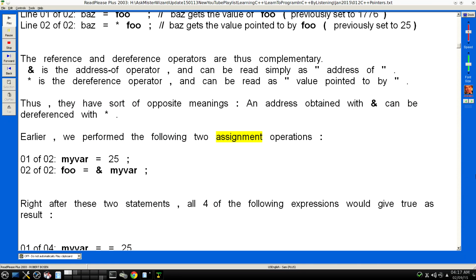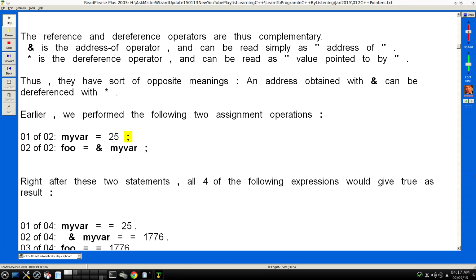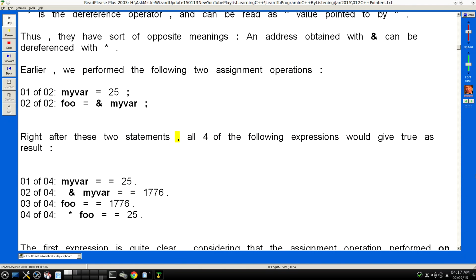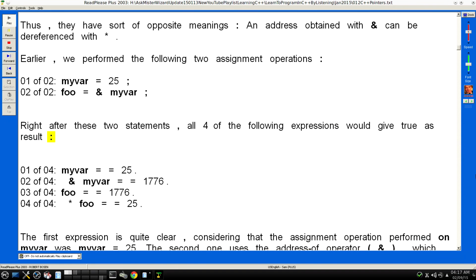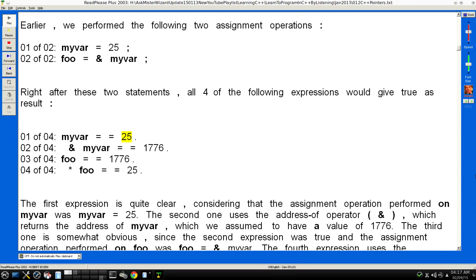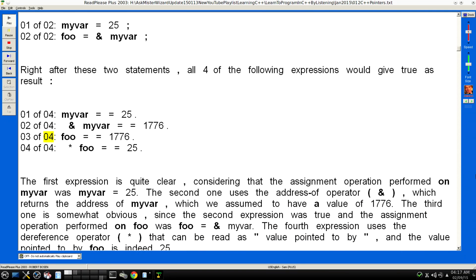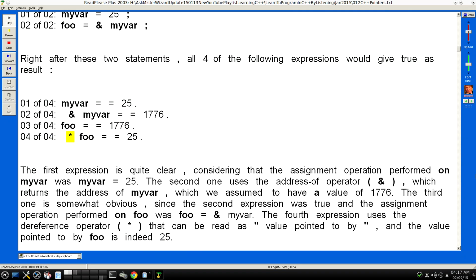Earlier, we performed the following two assignment operations: 1 of 2: myvar = 25; 2 of 2: foo = &myvar; Right after these two statements, all four of the following expressions would give true as result: 1 of 4: myvar == 25. 2 of 4: &myvar == 1776. 3 of 4: foo == 1776. 4 of 4: *foo == 25.